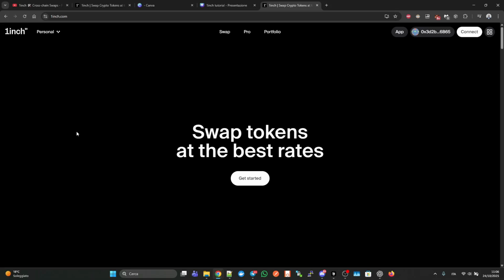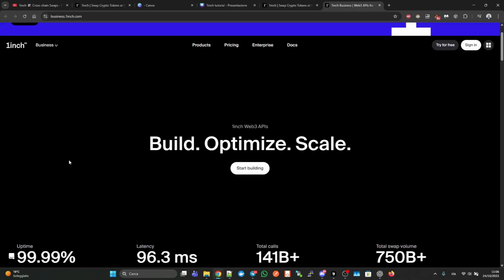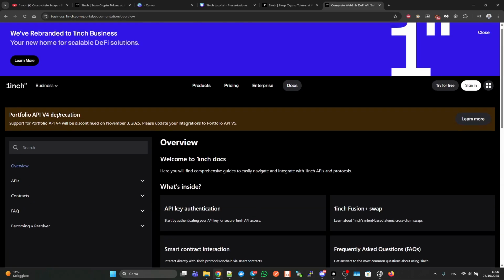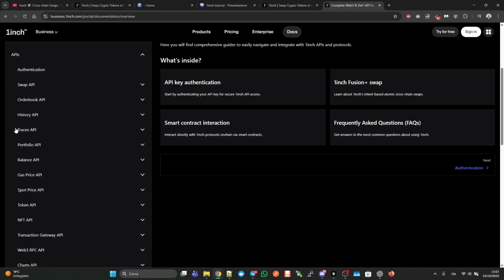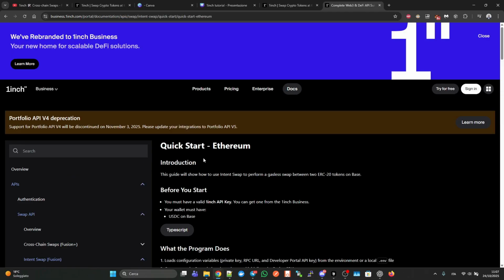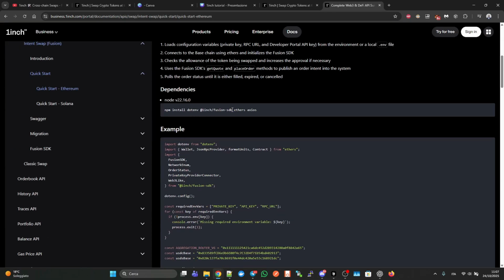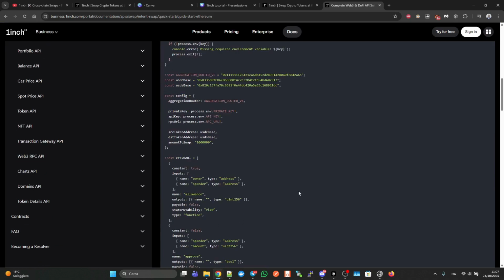So let's get back to the 1inch website. If here we go to business, we can go to, for example, here docs. You can see here an overview of all the APIs that are provided by 1inch. There is, for example, here the swap API. As you can see here, we can make a classic swap, intent swap with Fusion, a cross-chain swap with Fusion Plus. For example, we will see later on how to use the 1inch Fusion SDK to make a swap.